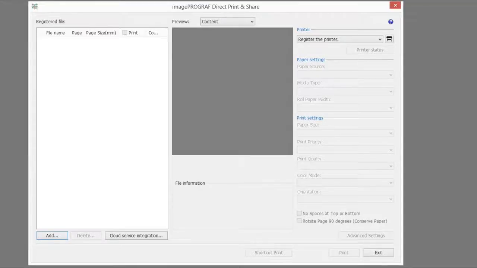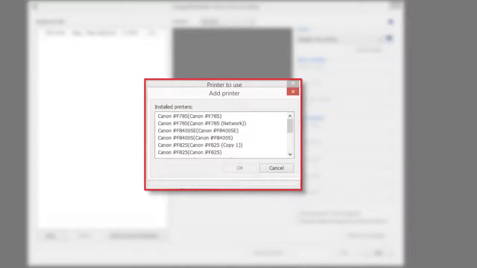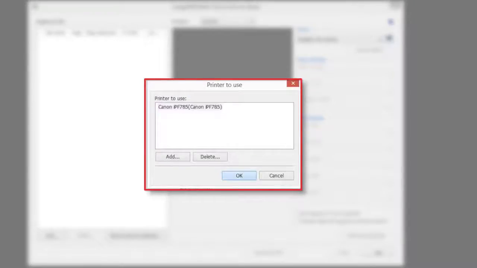Registering a printer. Click the printer icon towards the top right portion of the screen. The printer to use dialog box will be displayed. Click on the Add button. The Add Printer dialog box will be displayed. Select the printer you want to add from the installed printers list and click the OK button. The printer will then be added to the printer menu.